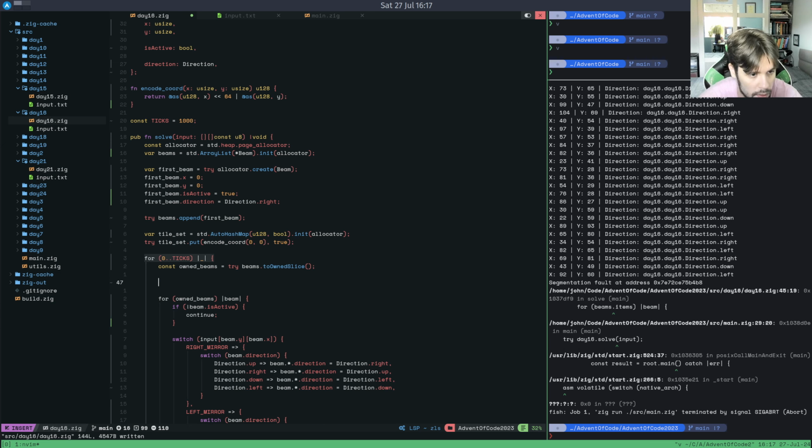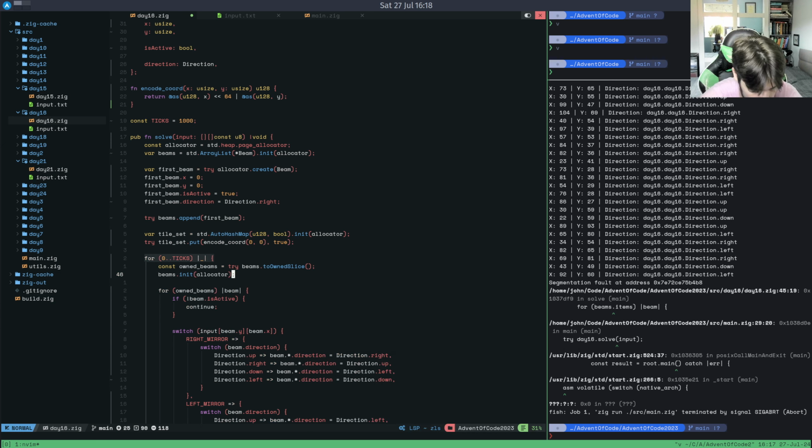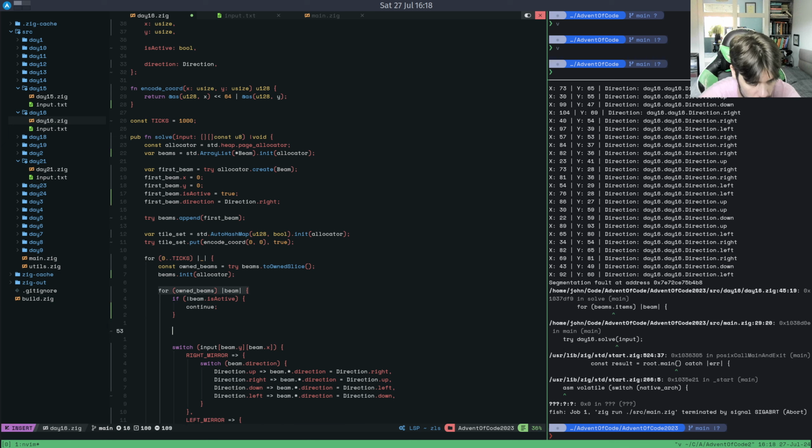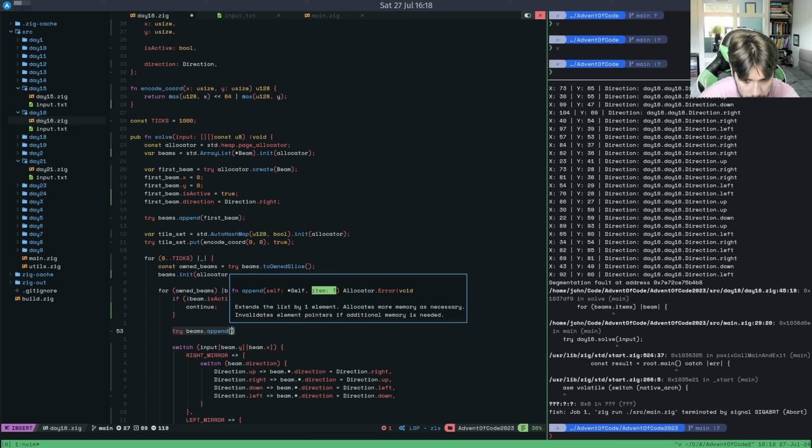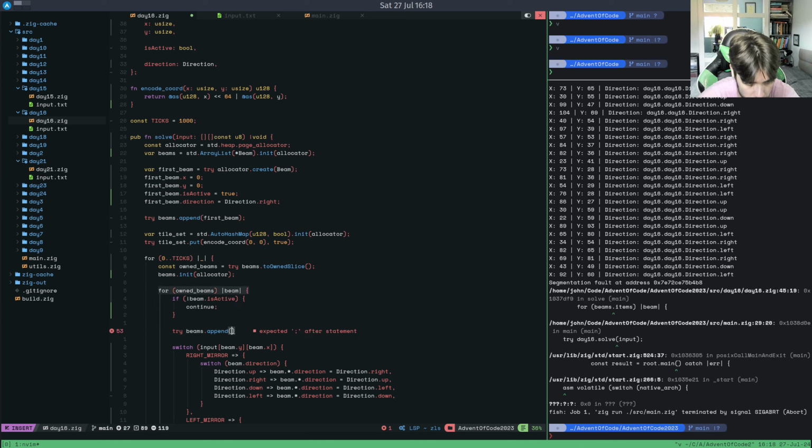And we're gonna say beams dot init again with the allocator. If it isn't active, we continue. If it is active, we go beams dot append, and we don't iterate on them. I guess that's the problem. We're appending stuff to a list that we're currently iterating through, which maybe isn't great. We're gonna append the pointer of this beam. Then we should be good.